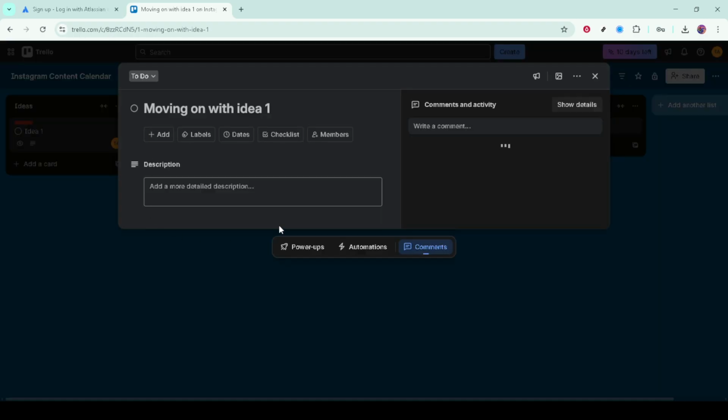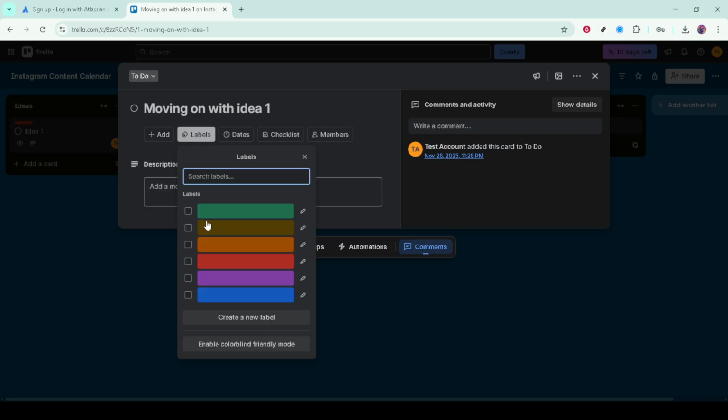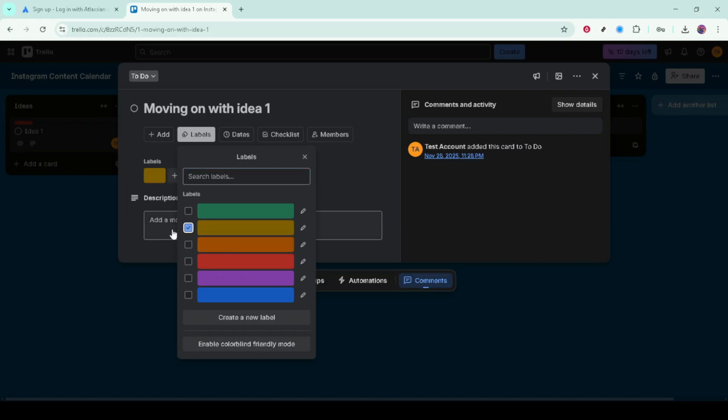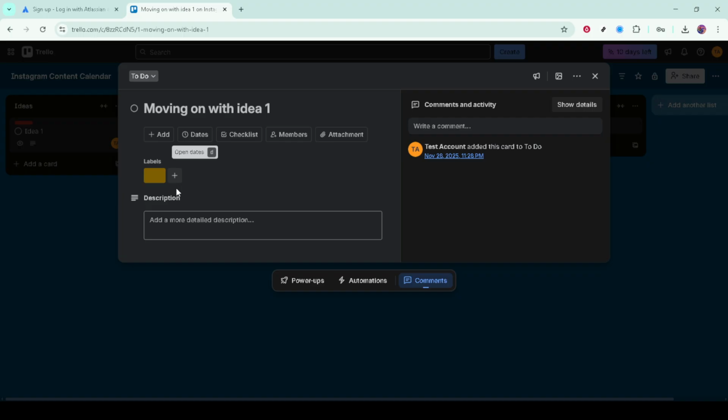Before you start adding cards, take a moment to define your content strategy. Clarify your goals, your audience, which platforms you're focusing on, the themes you'll cover, and how often you plan to post. Note any key dates or campaigns you need to support. A little clarity now makes scheduling effortless later.